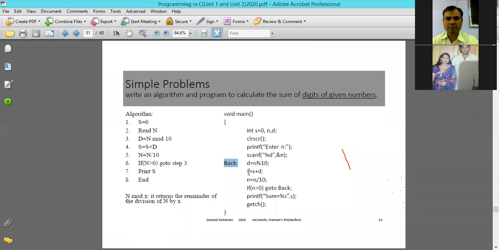And now n, since n is 7 only, we are dividing n by 10, so this will become 0.7. And now n is an integer, so instead of 0.7, it will contain only 0. So the value of n will become 0. Now this condition will become false. So the control will not go back to the label. Instead, control will come to the next statement.